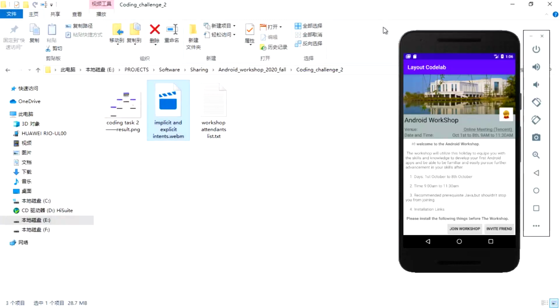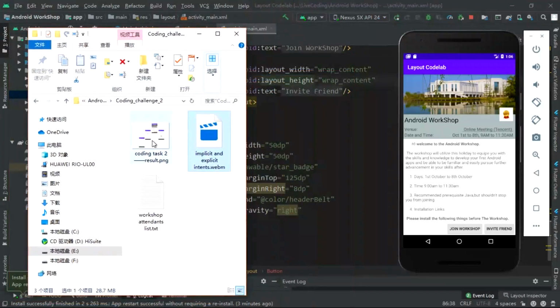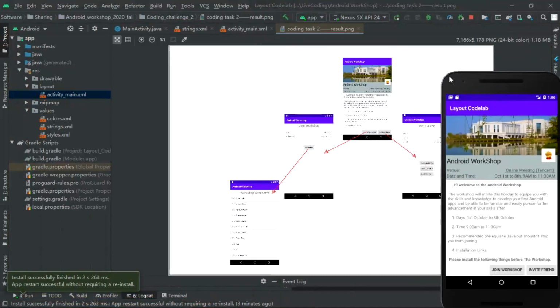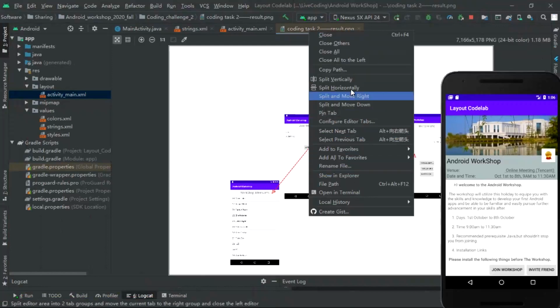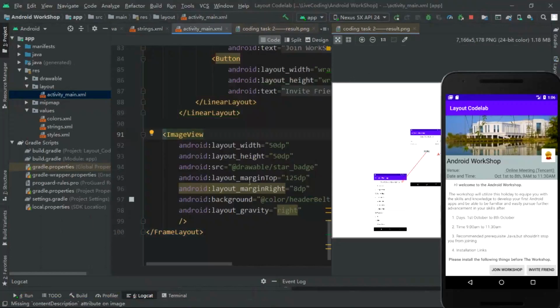I'll close this one. And now I have this picture here. I usually like to put my references inside Android Studio. I'll bring this one right in here to use it as a reference. So it's over here. Now I'll go ahead and split my window vertically so that I have this picture on one side and my other editor view on the other side.